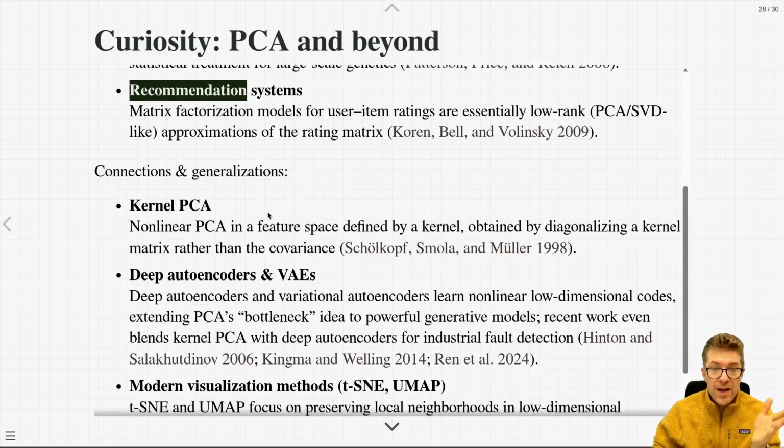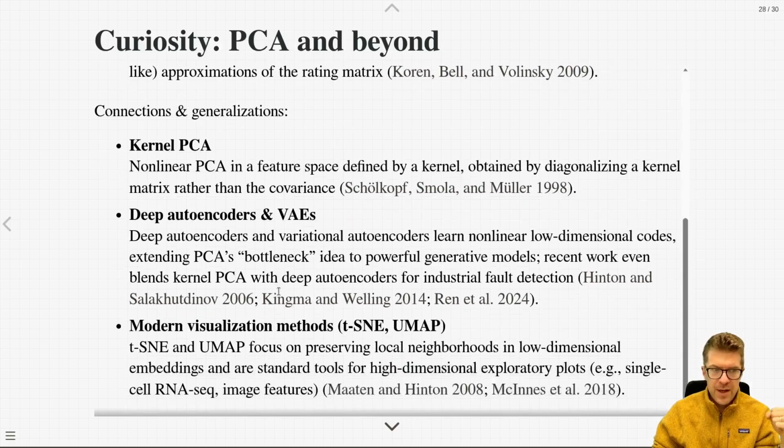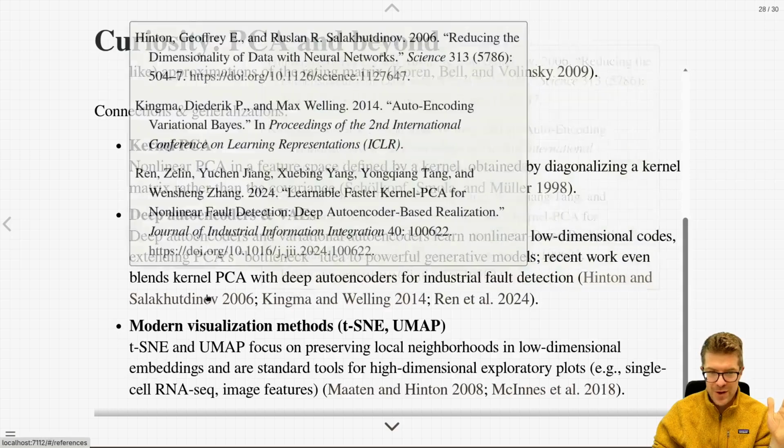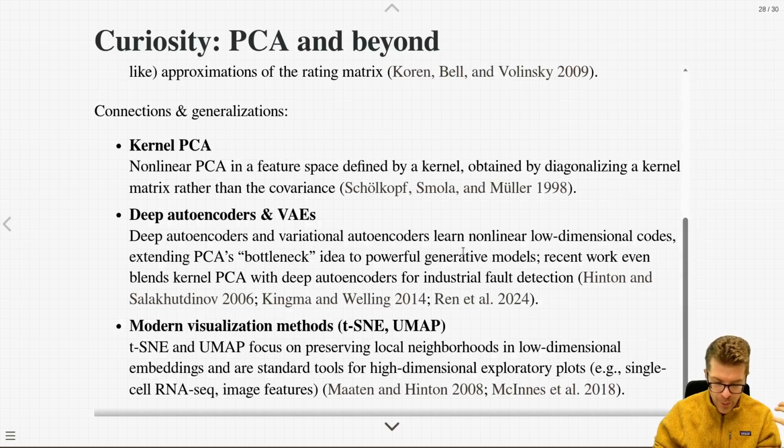There are some other generalizations. There's something called kernel PCA, which is a PCA space defined by a kernel. And this reaches back to one of our previous modules on kernel spaces. There are other generalizations to deep autoencoders and variational autoencoders. We haven't talked about neural networks too much, but these are the topics of these papers. So again, look into them, and a lot of these are based on reducing the dimensionality of data, using neural networks as an alternative to principal components, but using a lot of the same underlying techniques.